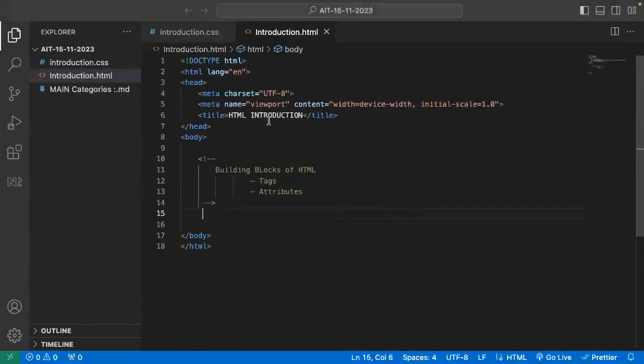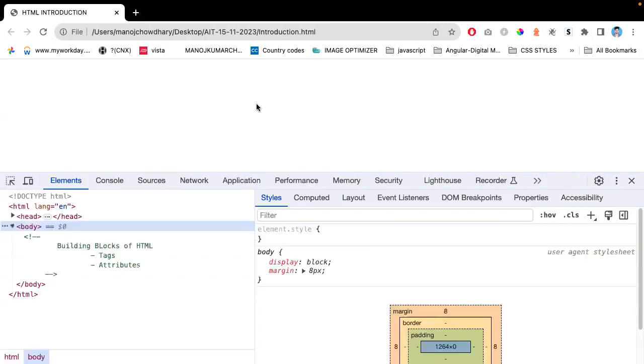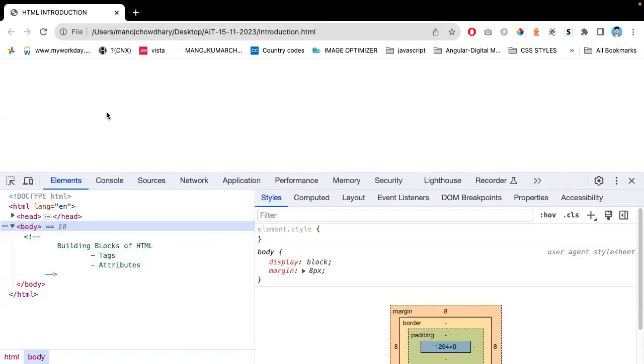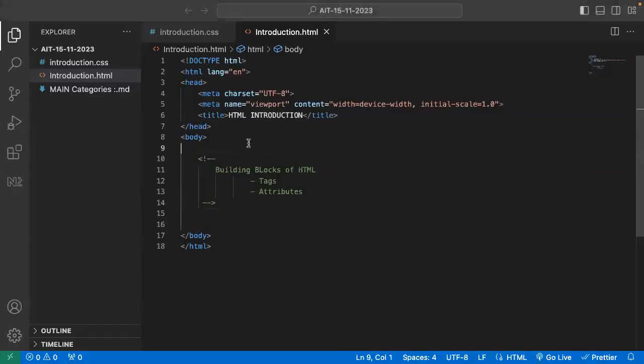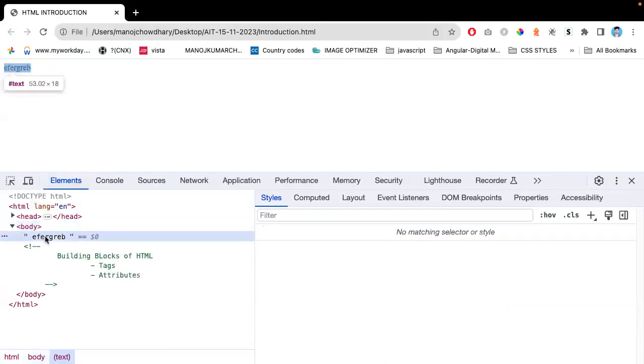Now I saved the file and it will not directly update. I need to reload my page. If you see now, are my comments visible here or not? No, right. But if I write something outside of the comment and save it, and go back to the browser and reload, are you able to see? Yes, and you're able to see that here also, right? So that is what is called comments.